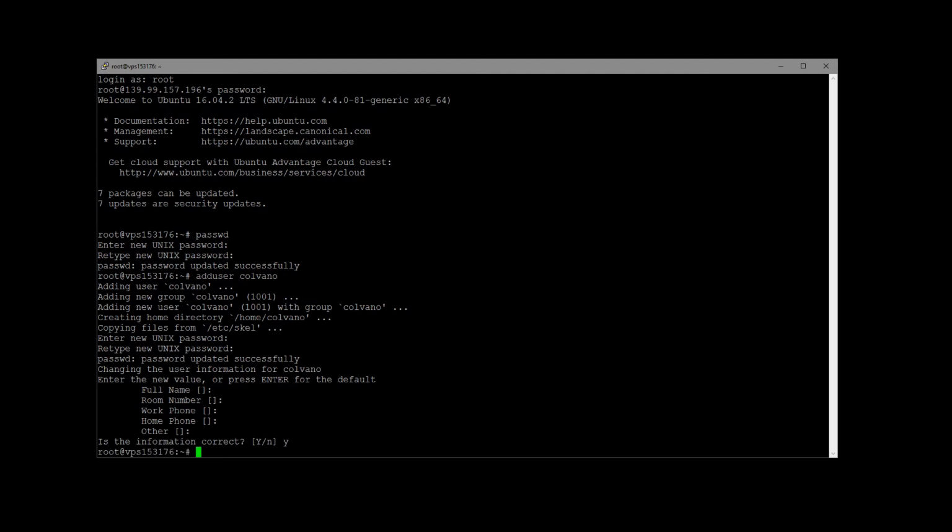To set up the NavTech server, your user has to have root access, so now we'll make sure that it has that.